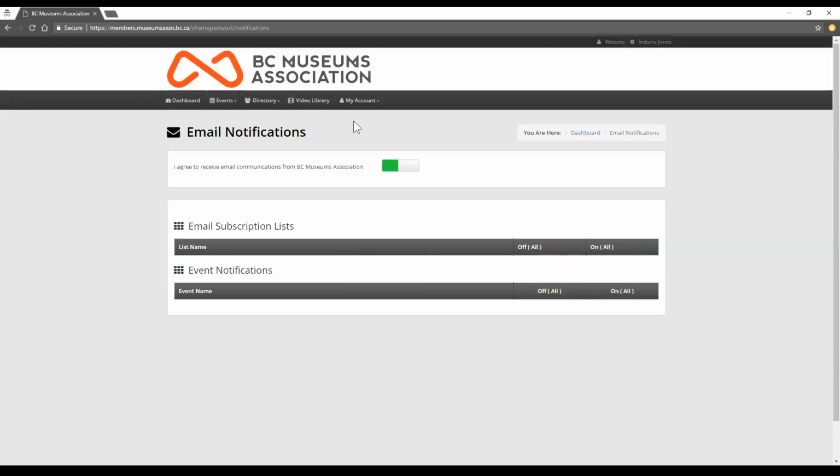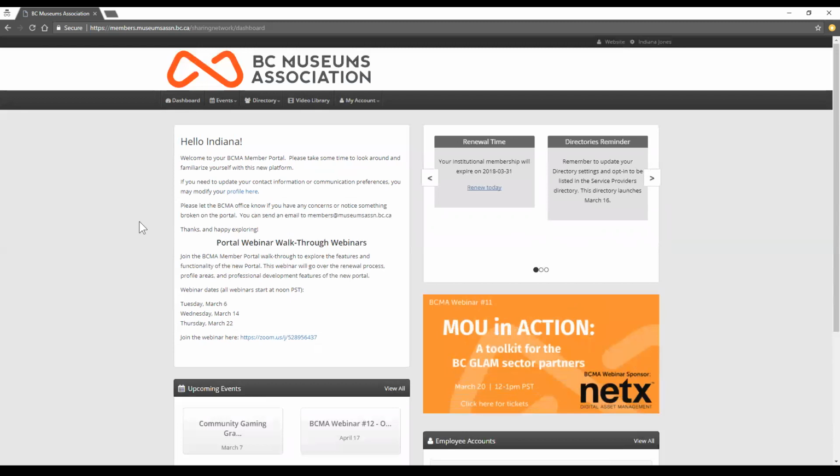All right, so let's move on to renewals now, and there's a couple of ways to look at renewals. I'm just going to go back to my dashboard, which is the top left. The dashboard, as I said, has this renewal time button here. I can click renew today. It's a badge. It tells me that my membership will expire on the 31st of March. So I can click that renew today option.